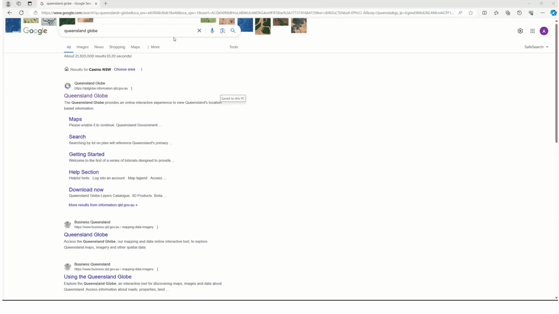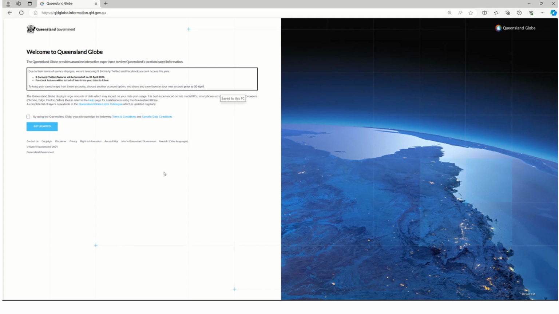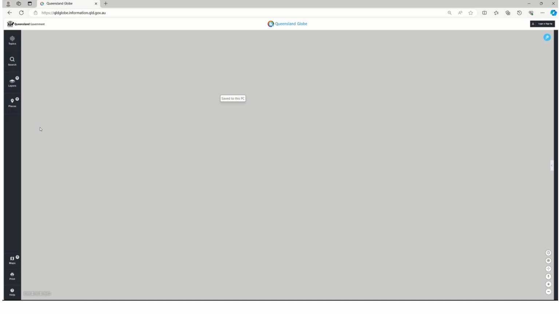So the first thing that we want to do is bring up Queensland Globe in our web browser. To do that, we just go to Google and search Queensland Globe. And this is the correct one to click on here. Once you click on that, it's going to bring up this screen, which basically just is getting you to accept their terms and conditions. So tick the box and click Get Started. And this should take you to your zoomed out view of Queensland.